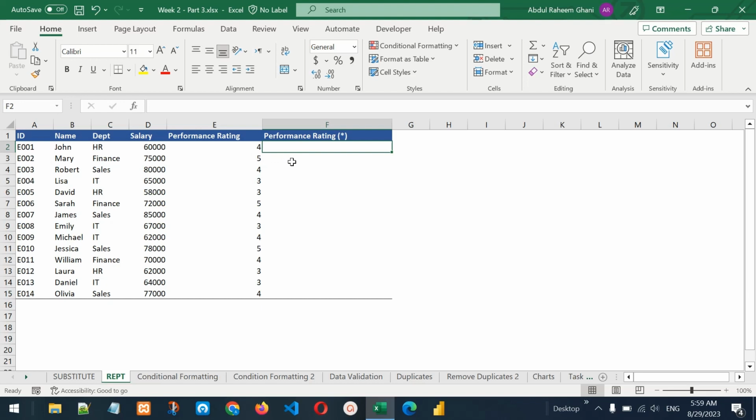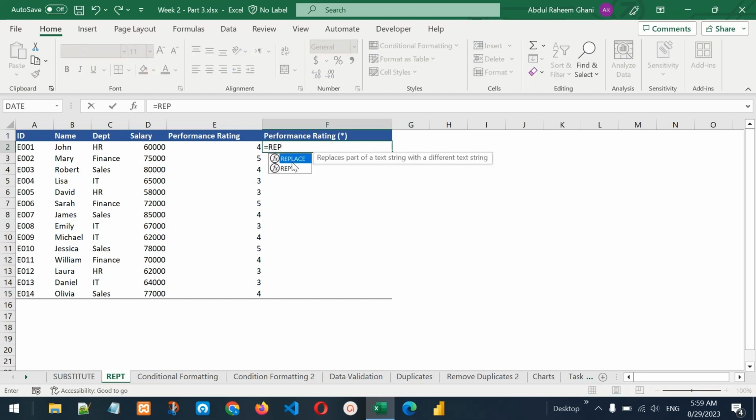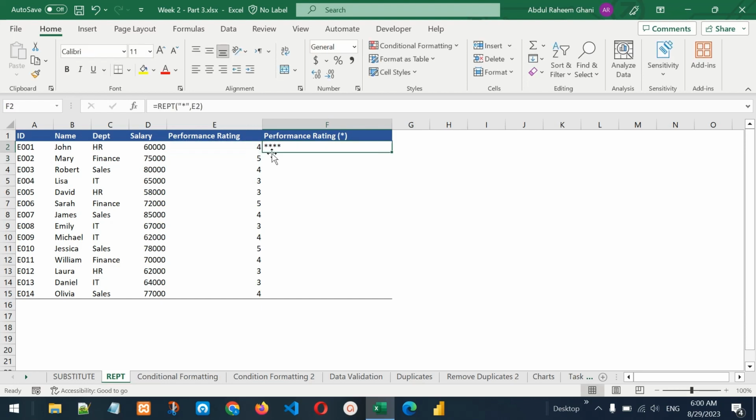So what we can do is to add an equal sign, REPT. I want to repeat this star how many times? For this number of times, whatever the value here is. Close parentheses, and it will repeat star 4 times because we have 4 here. If we drag this down, so we can apply the function to all, now we see a good rating here: 4 times, 5 times, 4, 3, 3, and so on. So this is how we use a repeat function for repeating a text at a certain number of times.